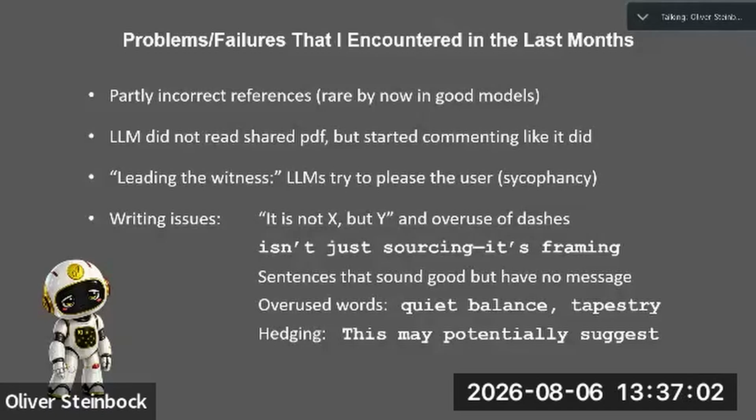Leading the witness. So it's like, isn't this an interesting paper? And it will say, yeah, this is a very cool paper, right? I mean, it tries to please you. Keep that in mind. Then there's lots to be said about writing. It has these AI constructions, like the favorite one of all of these things: it's not only X, but Y, okay? And that's very typical of AI.